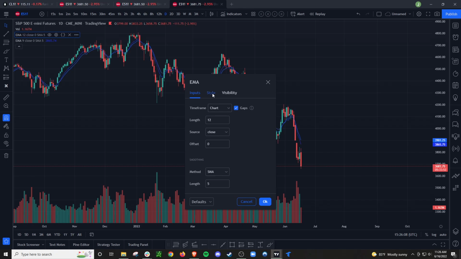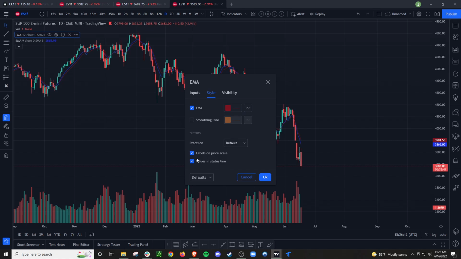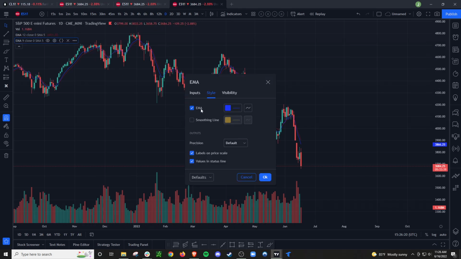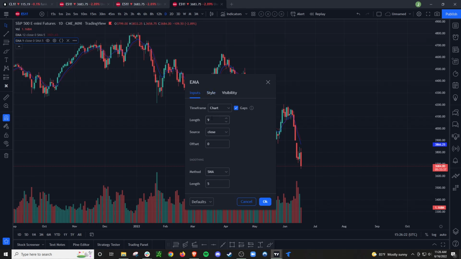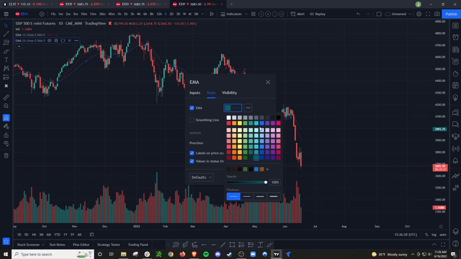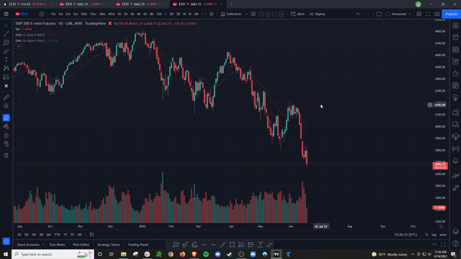We will start with the 12, which he has as a red color. And Dan unchecks this box of having the labels on the side of the chart, so we will do that to remove that. Let's go to our second moving average, or EMA, excuse me. Do 26 and a nice light greenish blue there. We'll uncheck labels on the side. So those are our exponential moving averages.